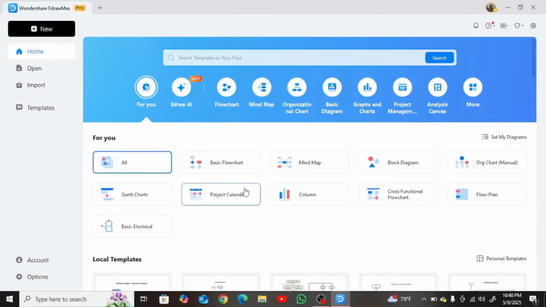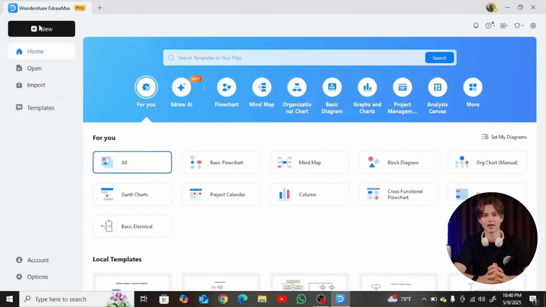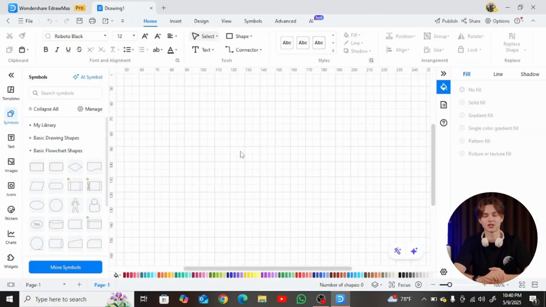In this video, let's walk through how to create a clean and professional-looking collaboration diagram for a library system using EdrawMax. To begin, head over to EdrawMax's homepage and click on New Blank Drawing. This gives you a fresh canvas to work with.